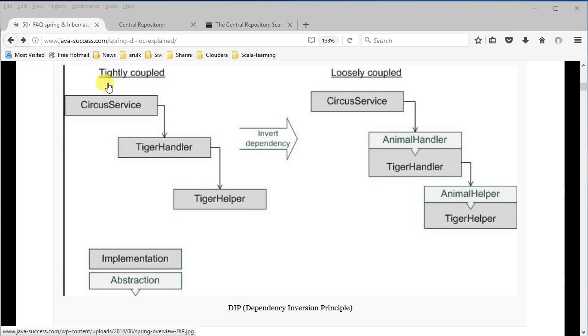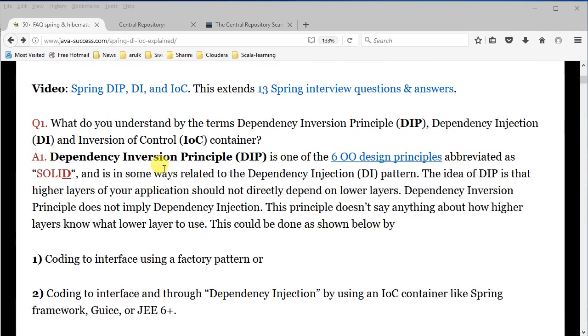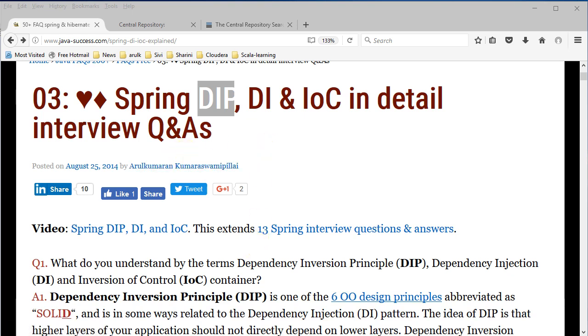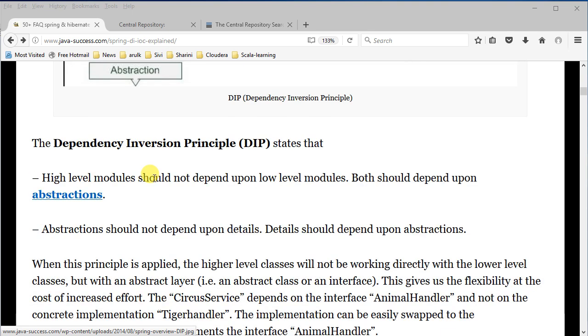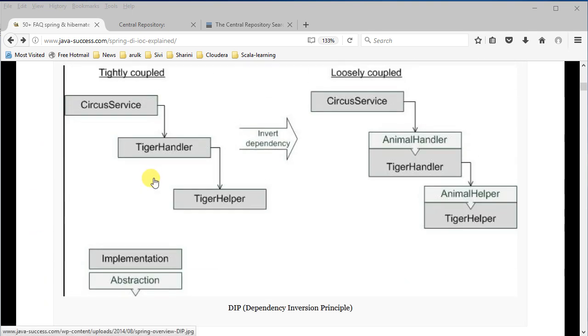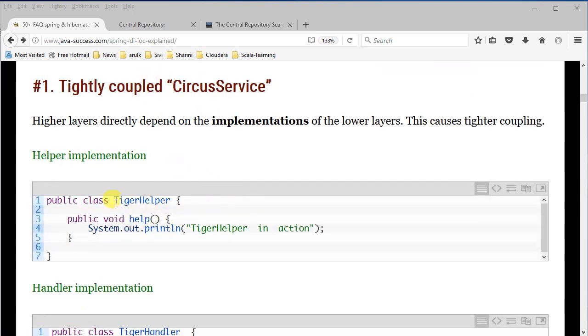So this is a very naive example. The main key focus should be to use Eclipse and how to create those classes and understand what loose coupling is and what tight coupling is and how Spring helps loosely couple the classes. So let's go ahead and implement this naive example with tight coupling. So the tightly coupled example, first we need to define a Tiger helper.